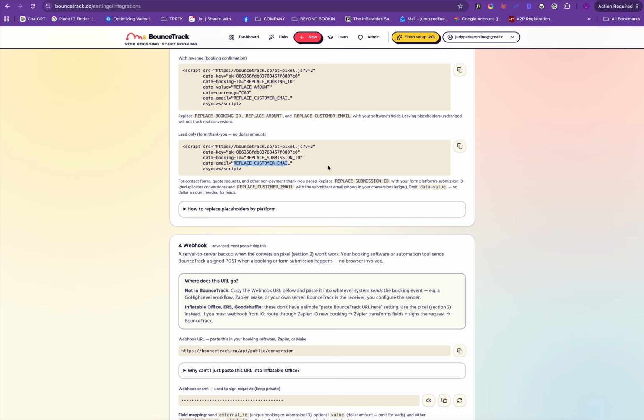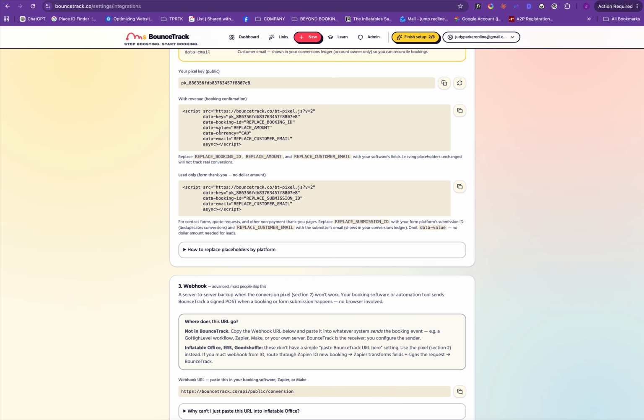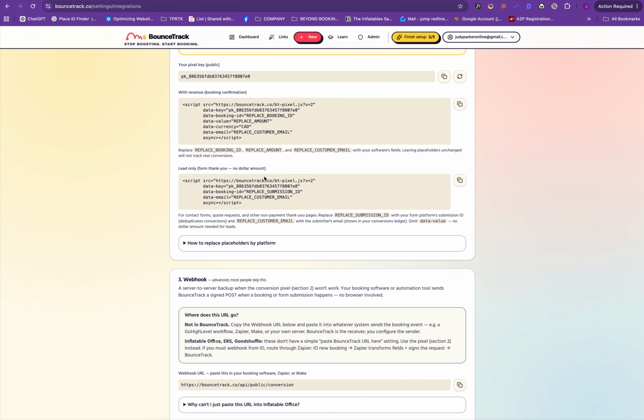So there's two. If you had an ERS site and you have the contact form, you could put this on the thank you page after they fill out the contact form, and it would track a lead. And then you could also put this conversion where it's going to track the amount on the thank you page after somebody books. So you could actually use both. But the main reason I created the second one is because for the websites that don't have booking online and they still want to track leads through their contact forms, we could use that one too.